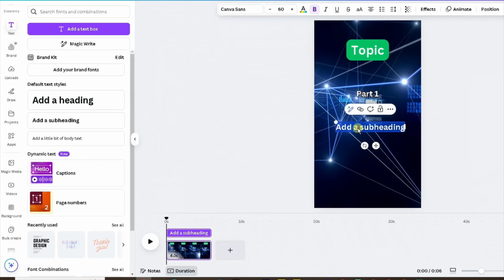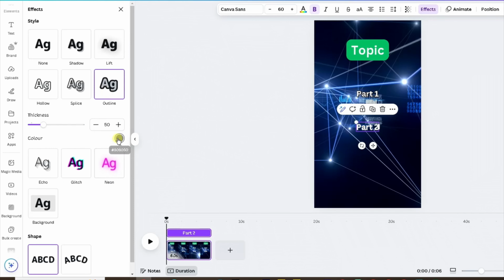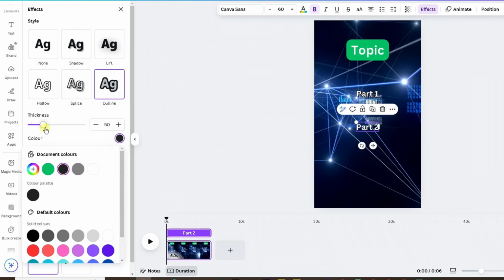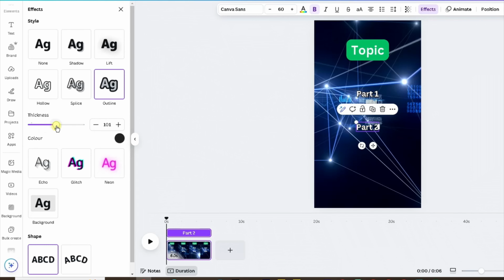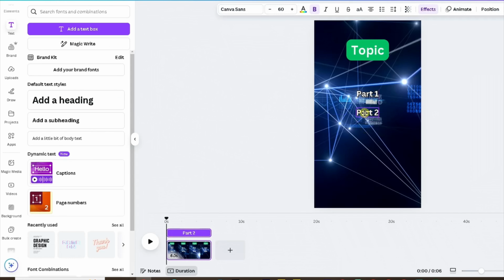Drag it to the middle. Call it part 2. Like this. Now change the color of it. Do the same thing as you did for part 1 to part 2. The color of it is going to be white again. The effects again, outline, black border, 101 thickness, I think it was. There you go. So it's exactly the same properties part 2 has to what part 1 has.